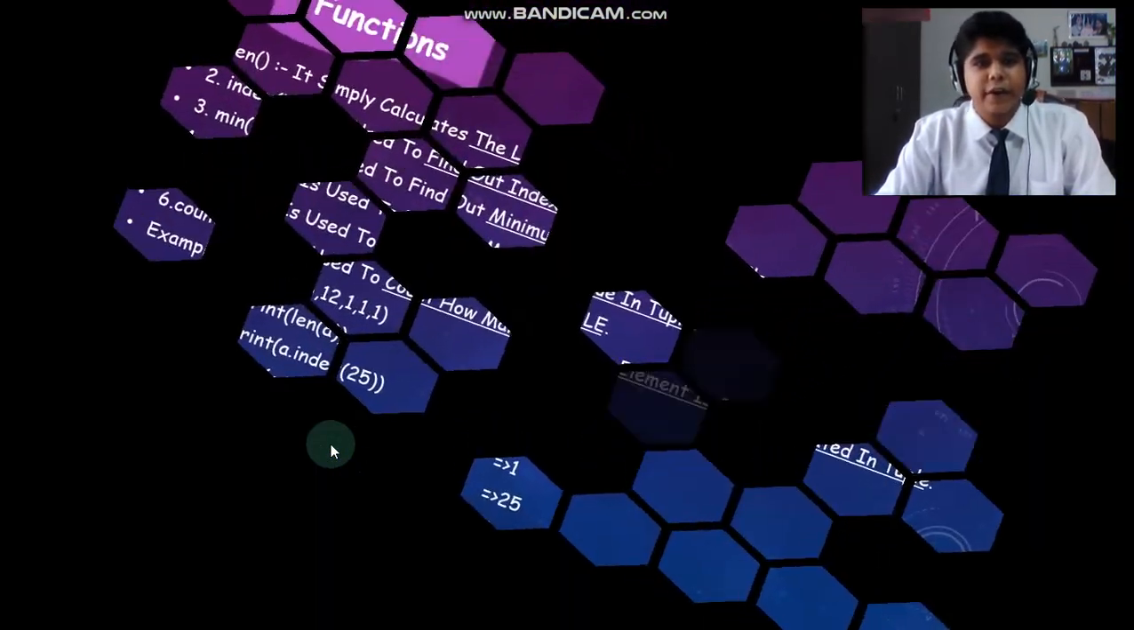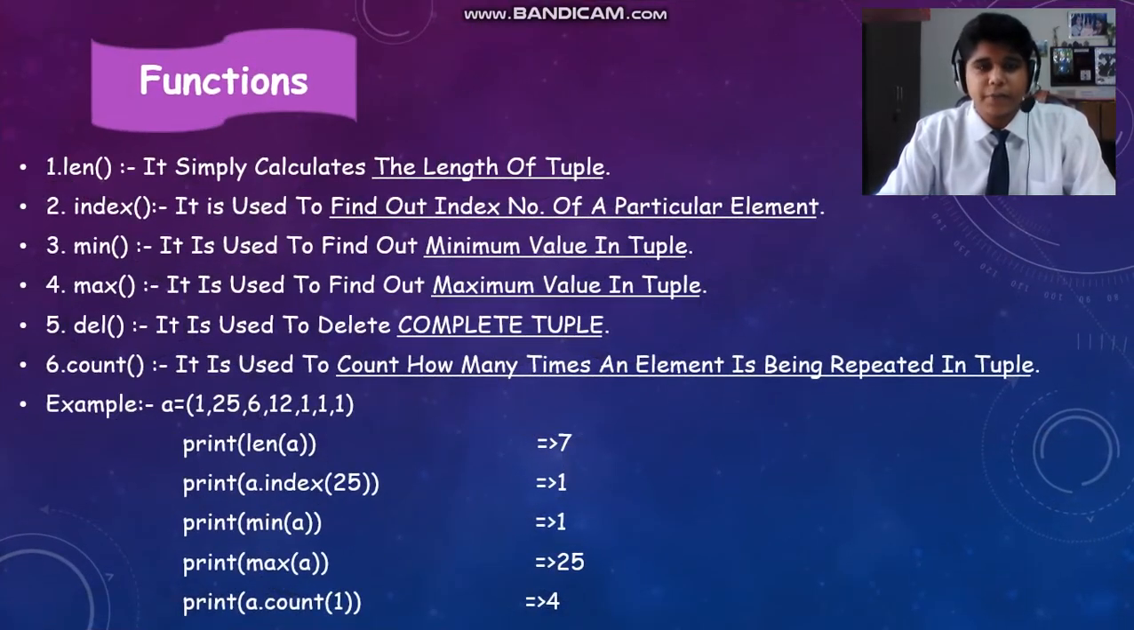Next we have functions which are performed on tuples. The first is the length function. It simply calculates the length of a tuple. Then we have index. It is used to find the index value of a particular element in a tuple. Then we have the minimum function. It is used to find the minimum value in a tuple. Similarly max finds the maximum value in a tuple. Then we have del. It is used to delete the complete tuple, because an element inside a tuple cannot be deleted. A tuple can be deleted completely.